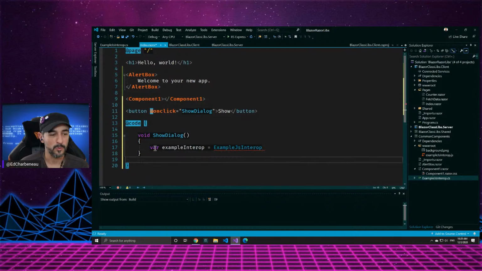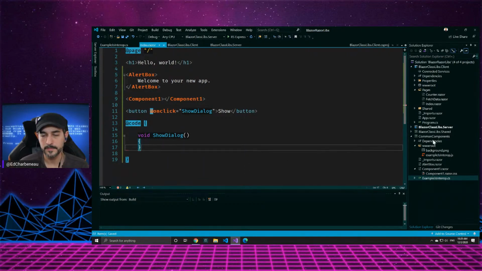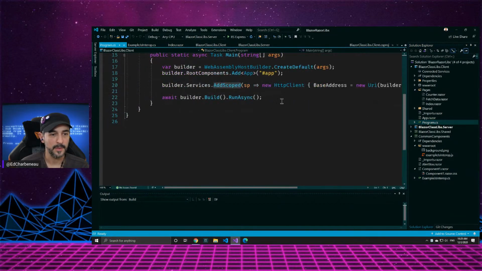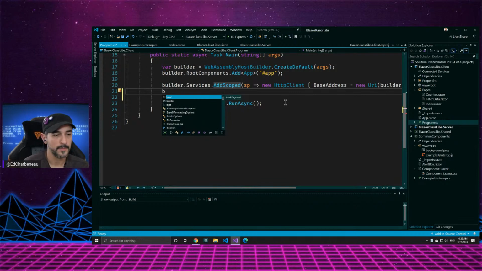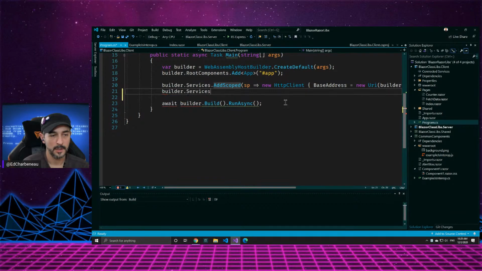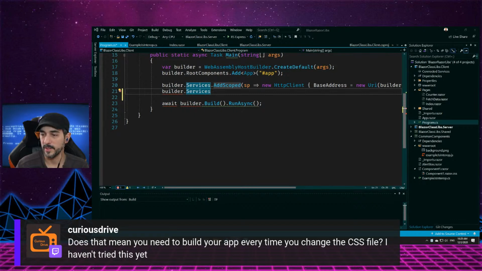So let me roll this back just a little bit. And we'll go into our program CS, and then we'll add a service for that JS interop. So we'll say builder. So this just shows that we can include services in our application, or in our Razor component library that can be shared with other applications.